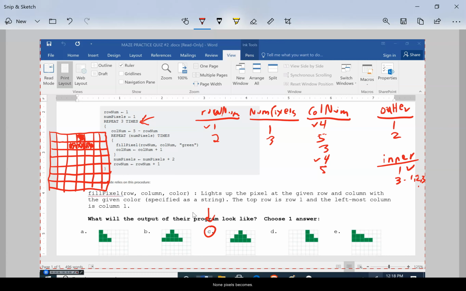Num pixels becomes 3 plus 2 is 5, and then row num becomes 3 because we got 2 plus 1 is 3. And then we go through our 3rd time, our outer loop. Then we do 5 minus the row num. Row num is 3, so 5 minus 3 is 2. Okay. Then we've got our row number's 3 and our column number's 2, so 1, 2 right here.